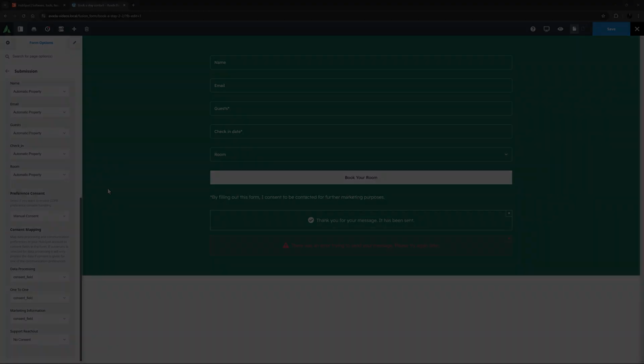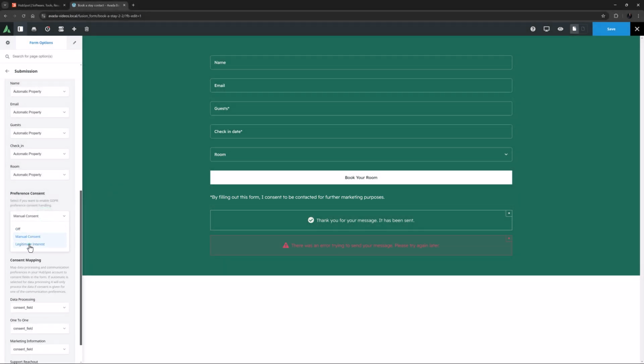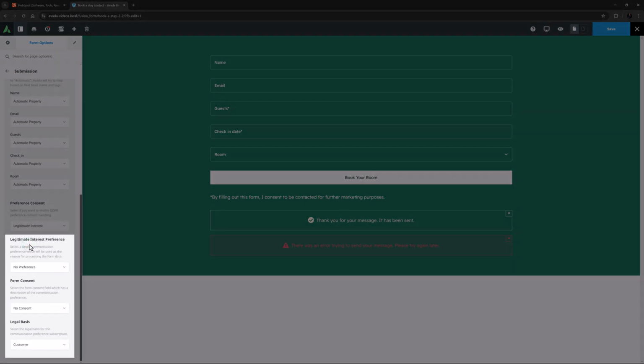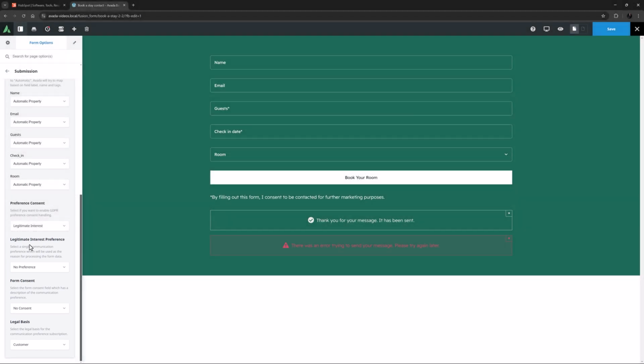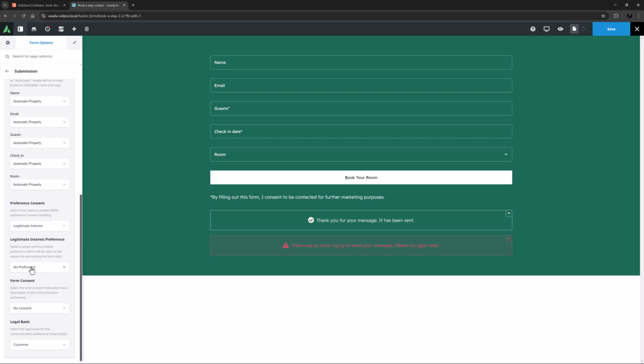Now instead, if you have an implicit consent field in your form, like I do now, you might instead choose Legitimate Interest. And when you do, three different options appear. Legitimate Interest Preference is the first of these, and here the options by default are No Preference, Marketing Information, and One-to-One. As the description notes, here you select a single communication preference which will be used as the reason for processing the form data. I might choose Marketing Information here.